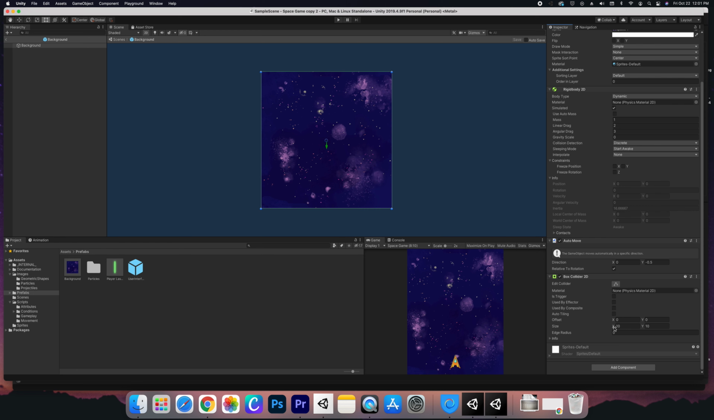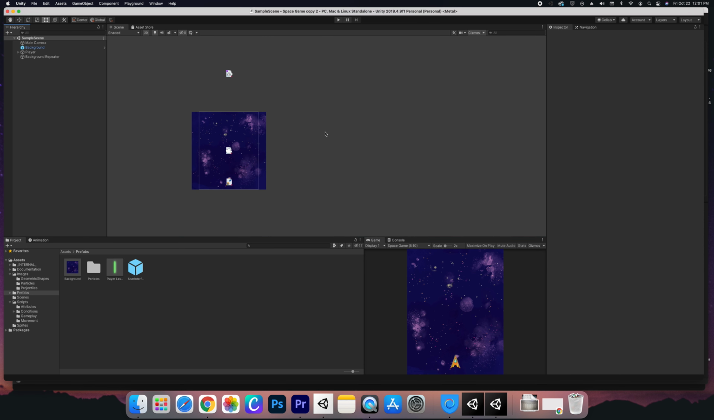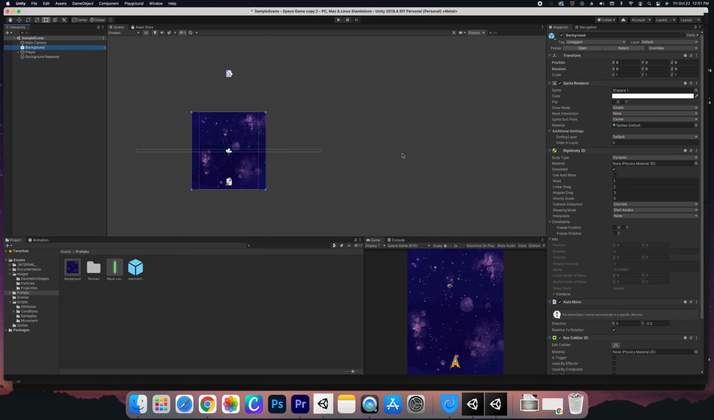So I'm going to take my X, leave it about the same to start with. There's my Y, and I'm just going to make it kind of small. And then I'm going to make that size a little bit wider, so as things collide with this, they get killed. I am going to come back out of my prefab, click save, and check the background that's in the scene. It does have the background collider on it.